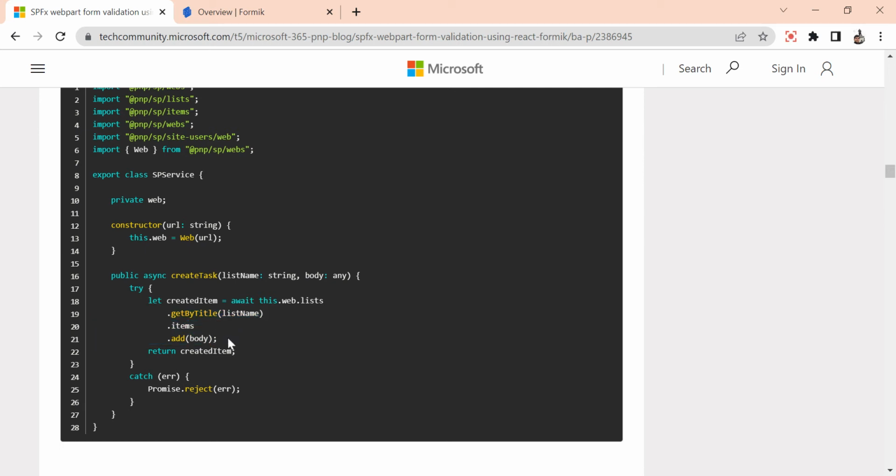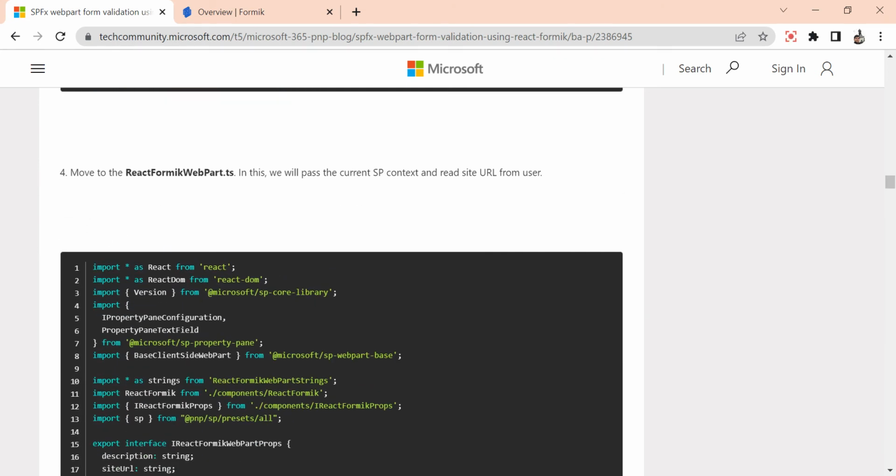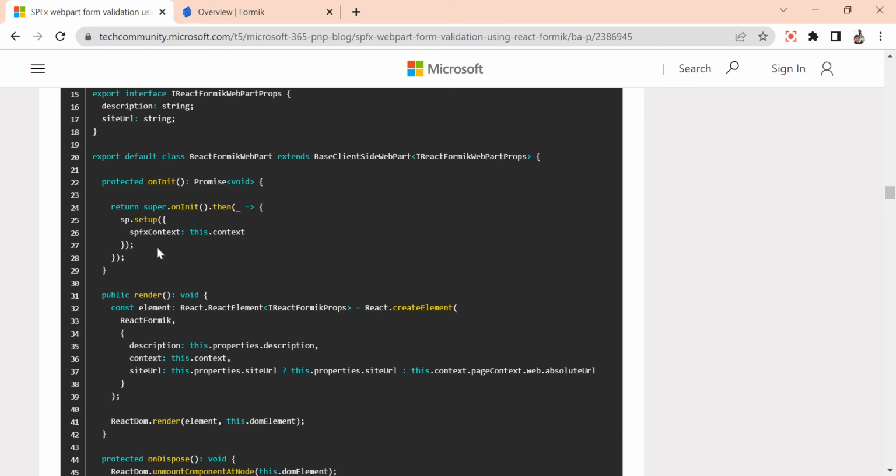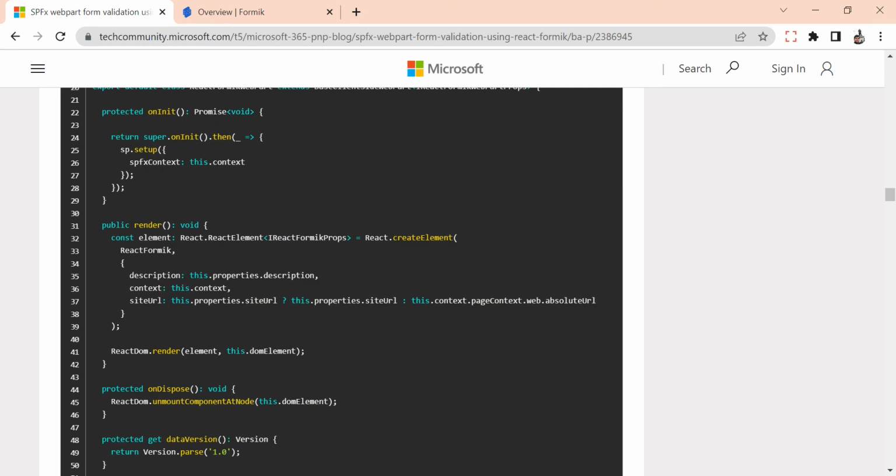Then we are using this PnP thing, and we are adding body inside this. In the web part file, we will pass the current SP context and read the site URL from the user. There you can see we are importing React Formik and the React Formik properties. We are importing sp from PnP/sp, and we are using sp.setup with the SPFx context. So we are getting the context here, and inside render you can see description, context, site URL.